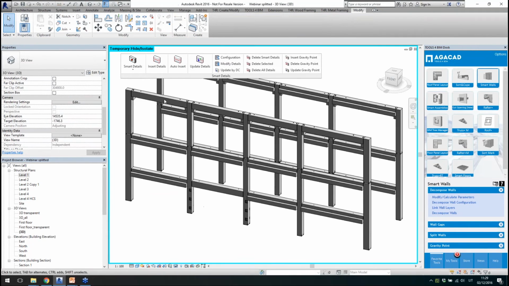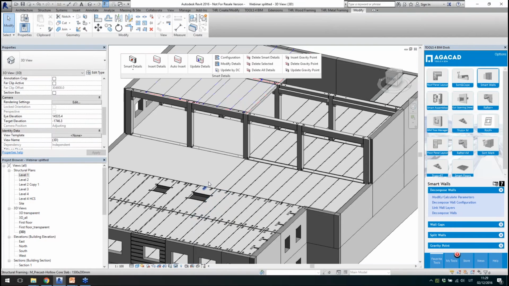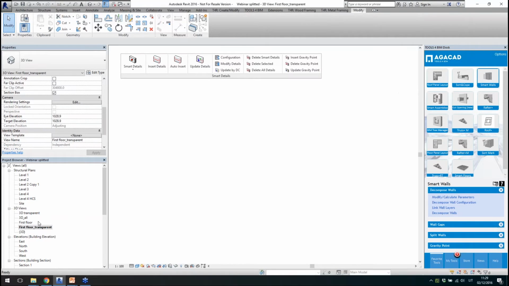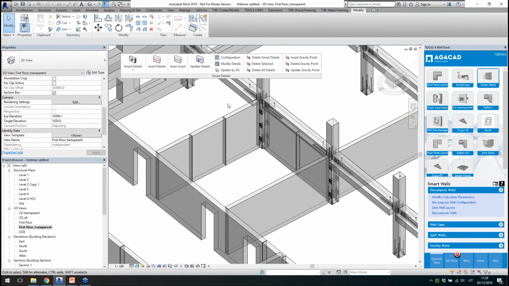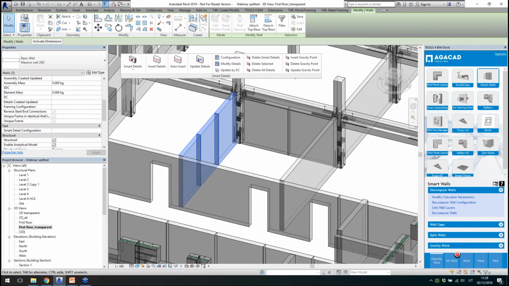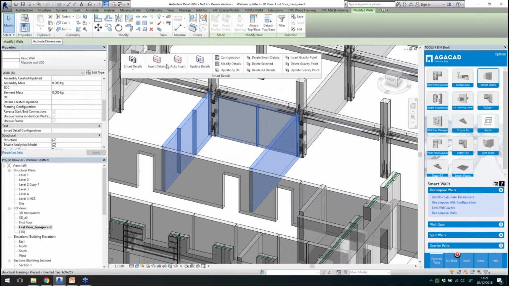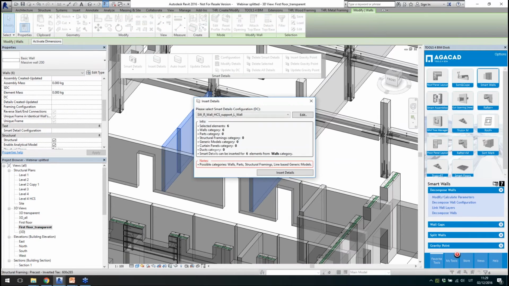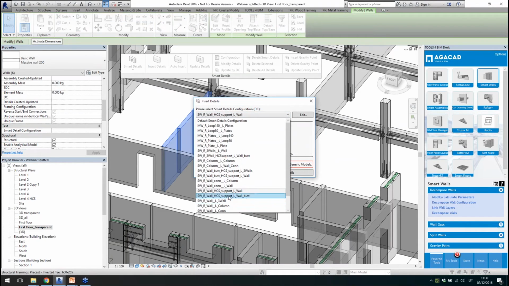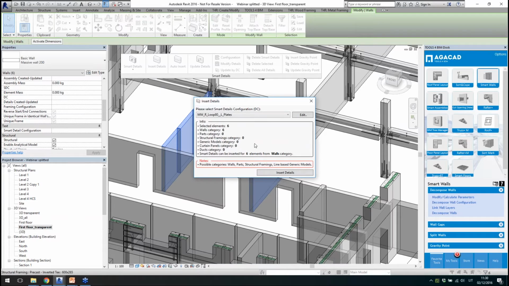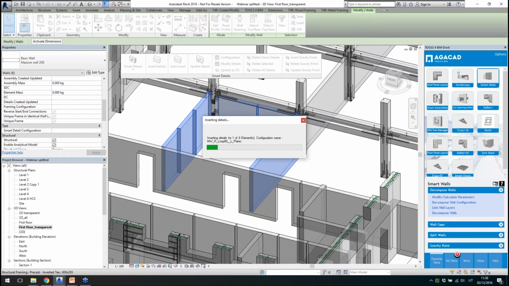So that's the solution with Smart Details. Maybe I can show one more time. Let's say I will select different sizes of the walls, and, sorry, I don't have configurations in the properties, so I will do that just by using this configuration. Okay, so let's see what's that.